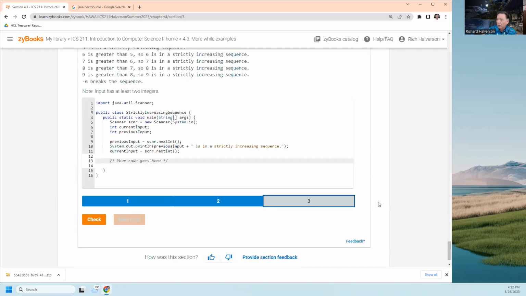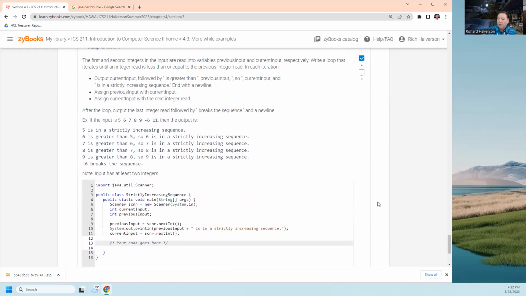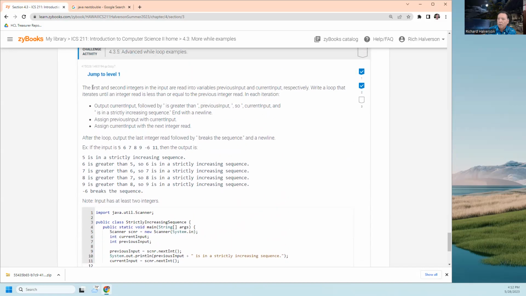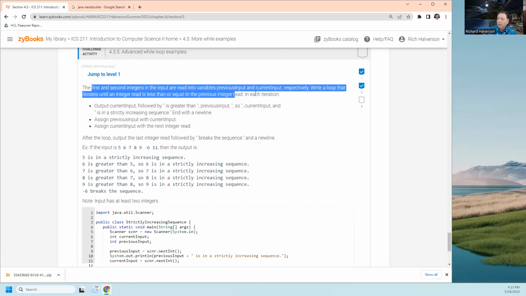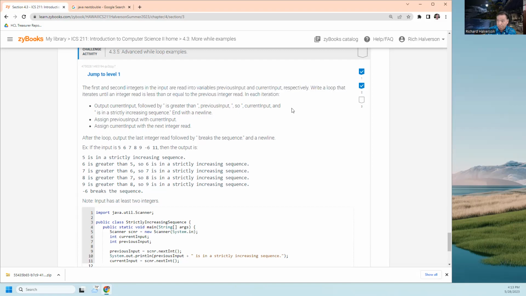Got the points. What's next? Real quick. And here you're supposed to read the first and second integers of input into variables previous and current, respectively. Write a loop that iterates until an integer read is less than or equal to the previous integer. Okay, so we're reading in integers, and they have to be in increasing order. And if they're not in increasing order, then the loop stops.